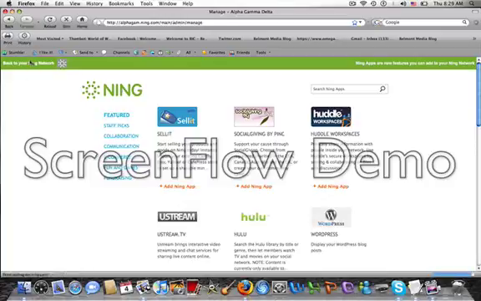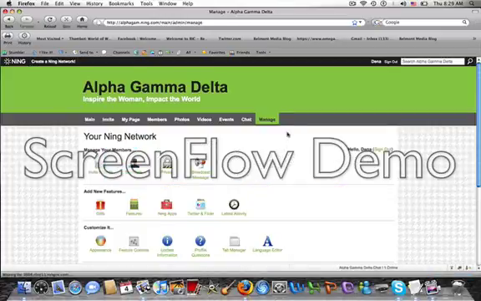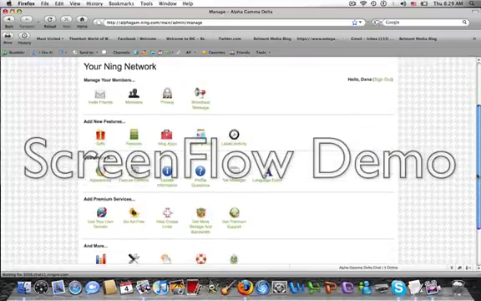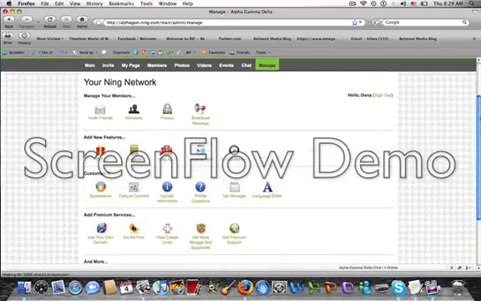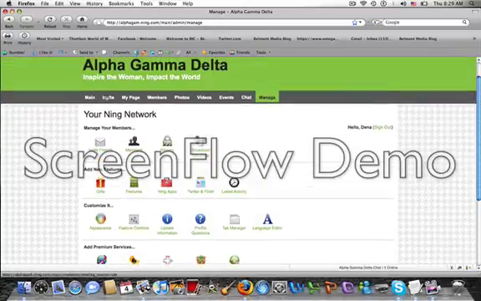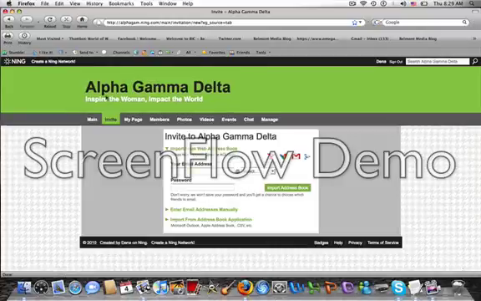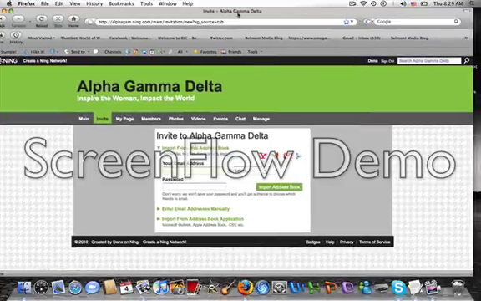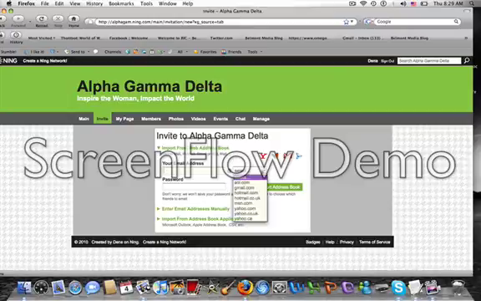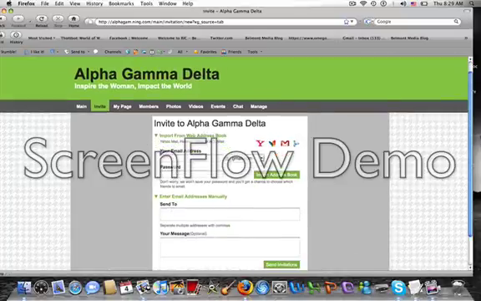So we're going to go back to our Ning network. So you can do all the customization and stuff like that. Obviously, the main point in this is to be connected to fellow Alpha Gams, at least for this site. So what you can do is you can invite people. You can import your web address book. Personally, for me, I would import my Gmail. Or you can enter email addresses manually.